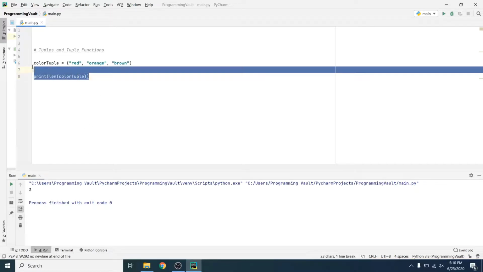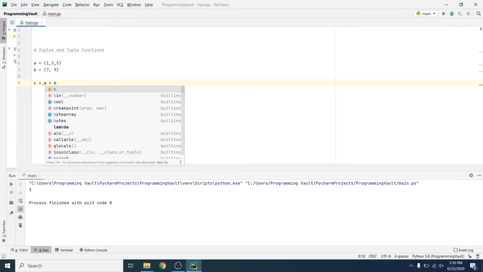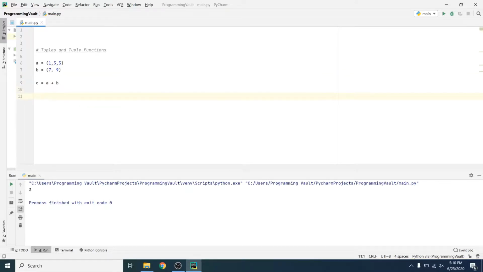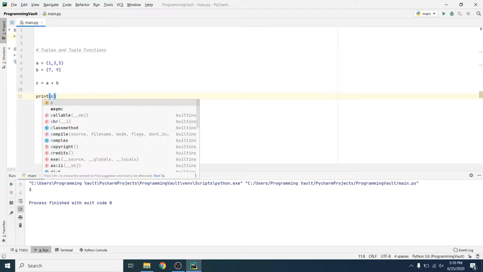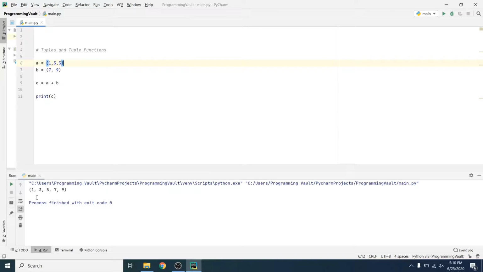Another thing you can do is concatenate. So if I wanted to create a tuple of 1, 3, and 5, and then I want to create another tuple of 7 and 9, I should be able to make a new tuple, C equals A plus B, and then I should be able to print C, and you should see that those tuples are now concatenated, and they are 1, 3, 5, 7, 9. All right, so you can do that.